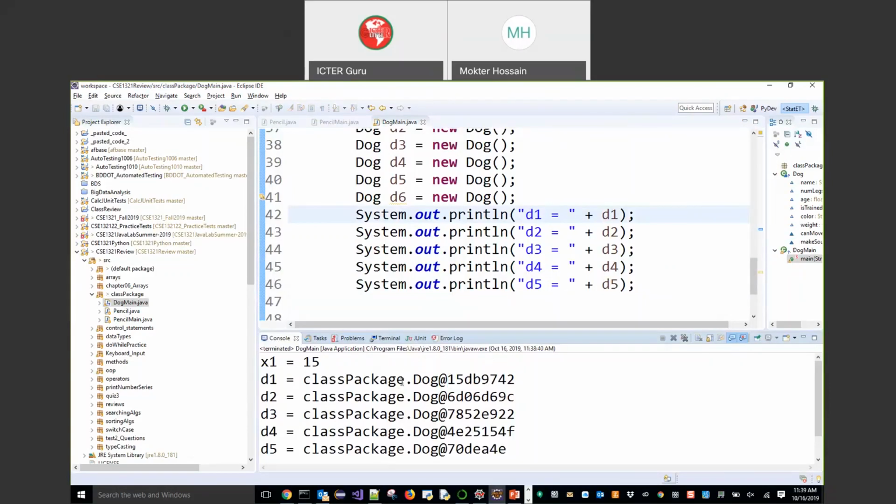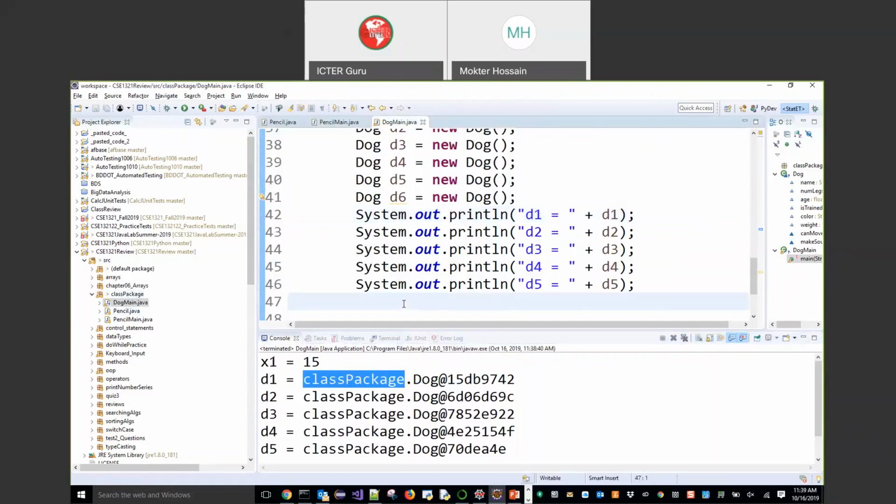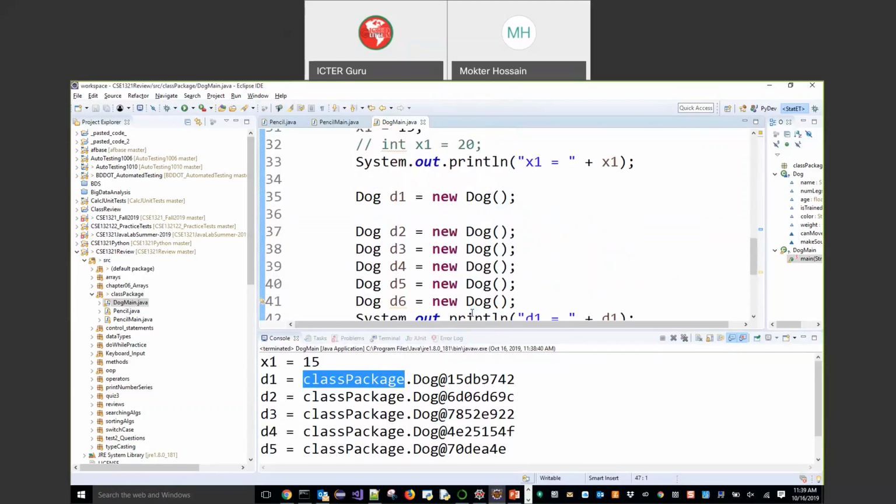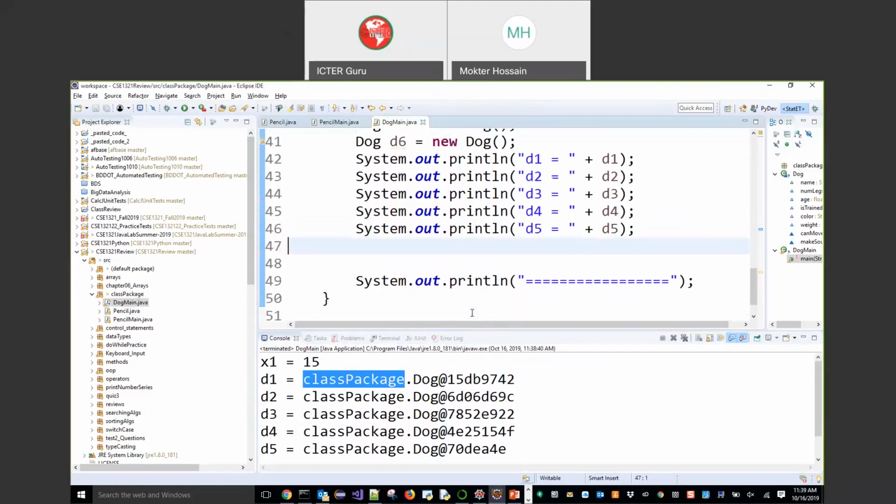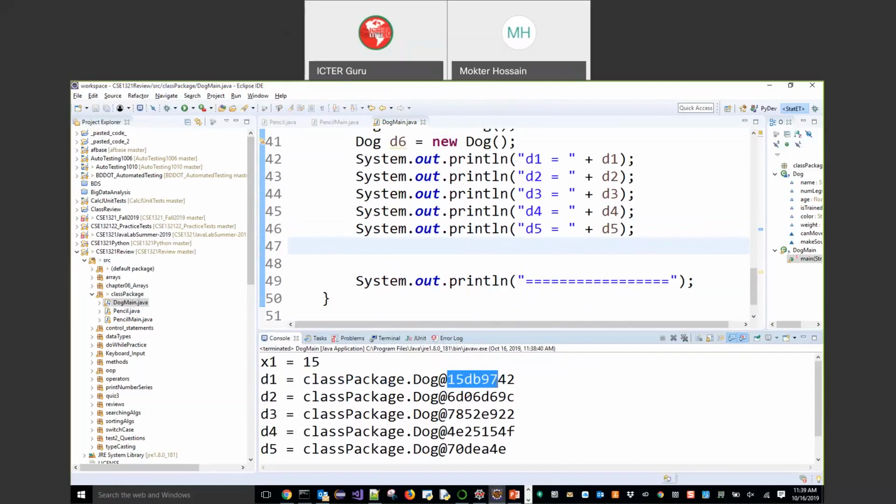Dog class is defined within class package. This is the package name, defined over here. Okay, so people who are taking C# and C++, I will go through this soon. But let's understand from here. So what we want to do, we want to get meaningful output.